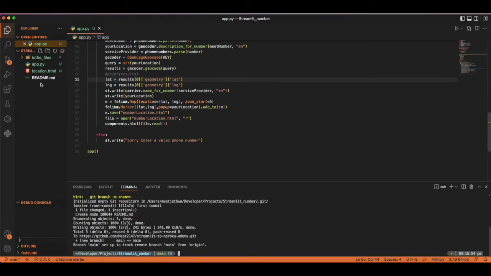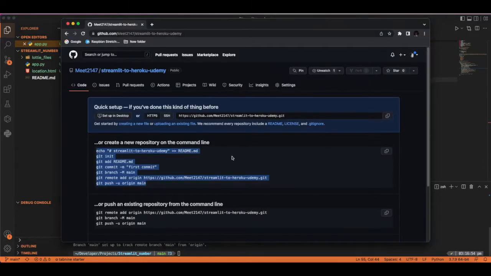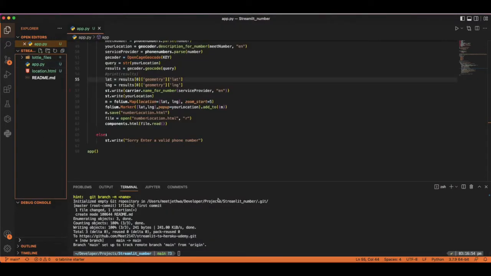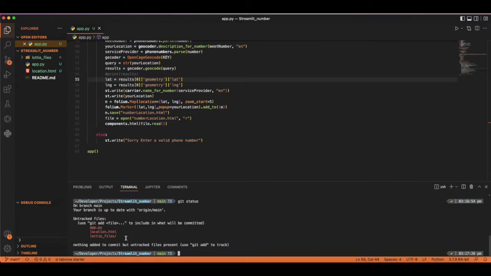If you can see here, you have now pushed everything using these commands. If you go ahead and check the GitHub repository, just refresh it, and you will get the app file and the README files. These are the new files. Basically, if you do a git status, these are the files which are not pushed.